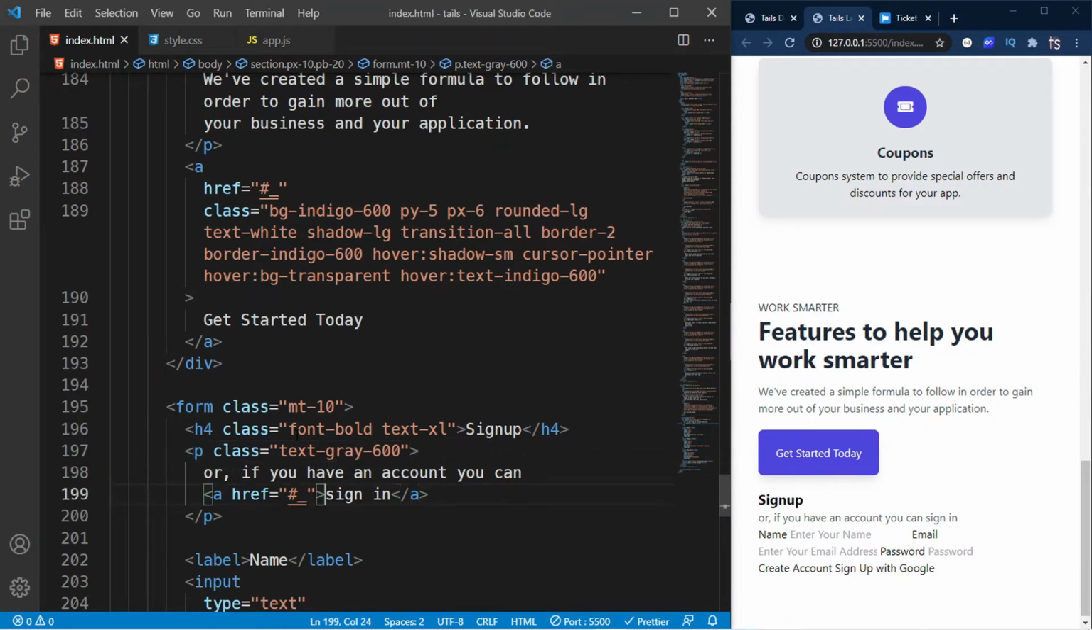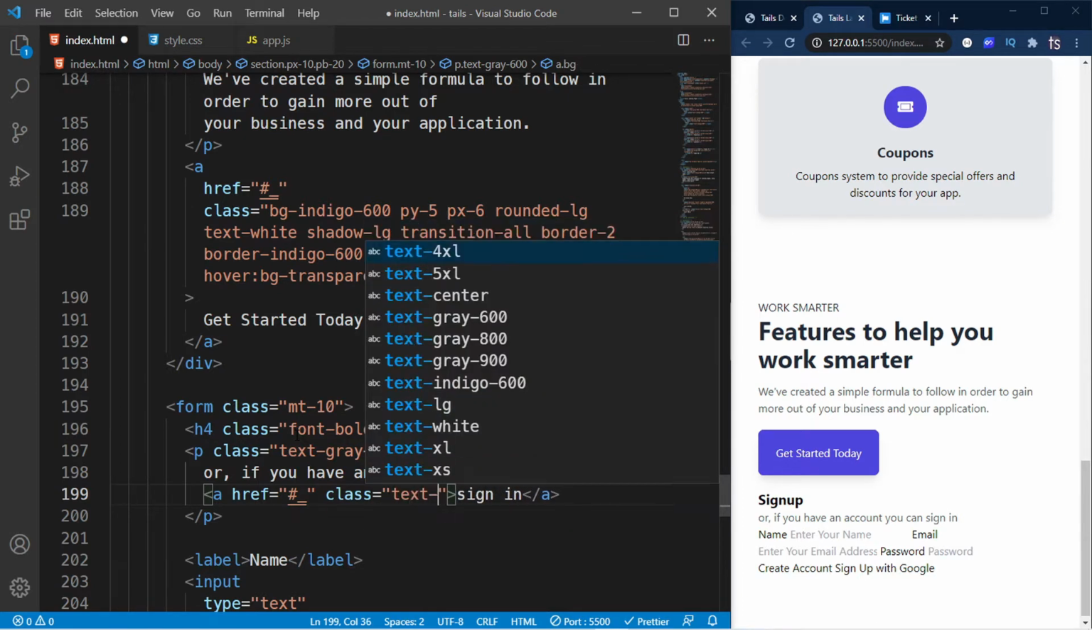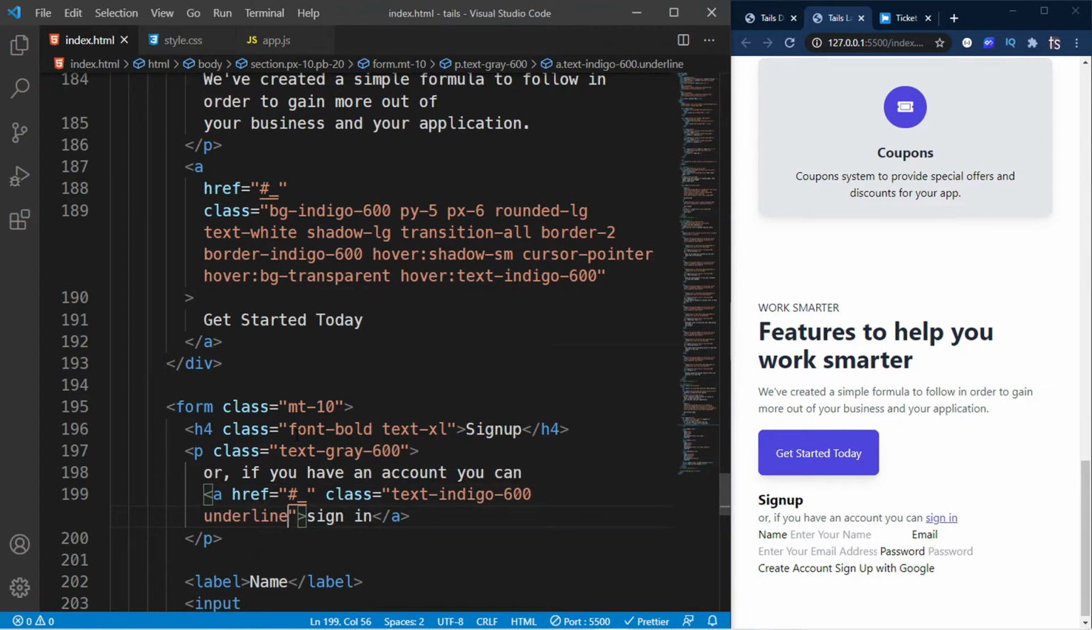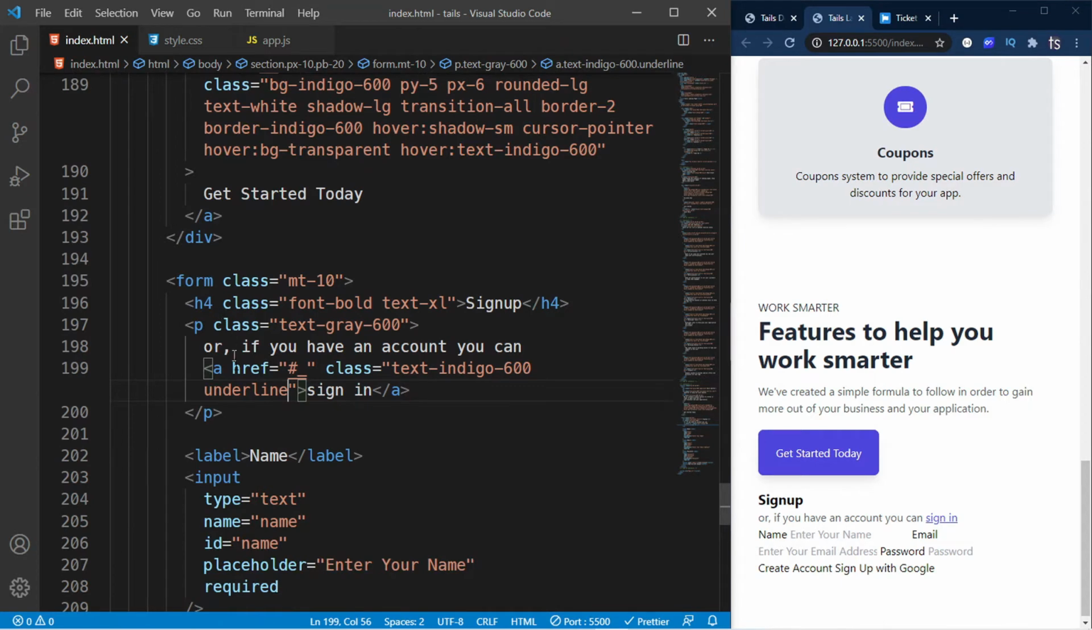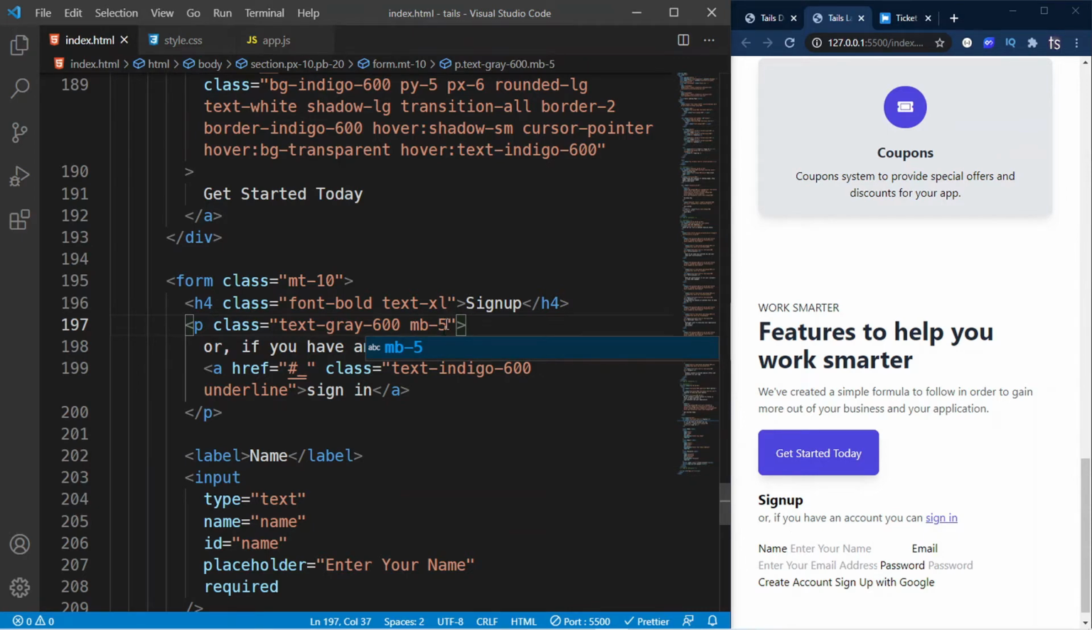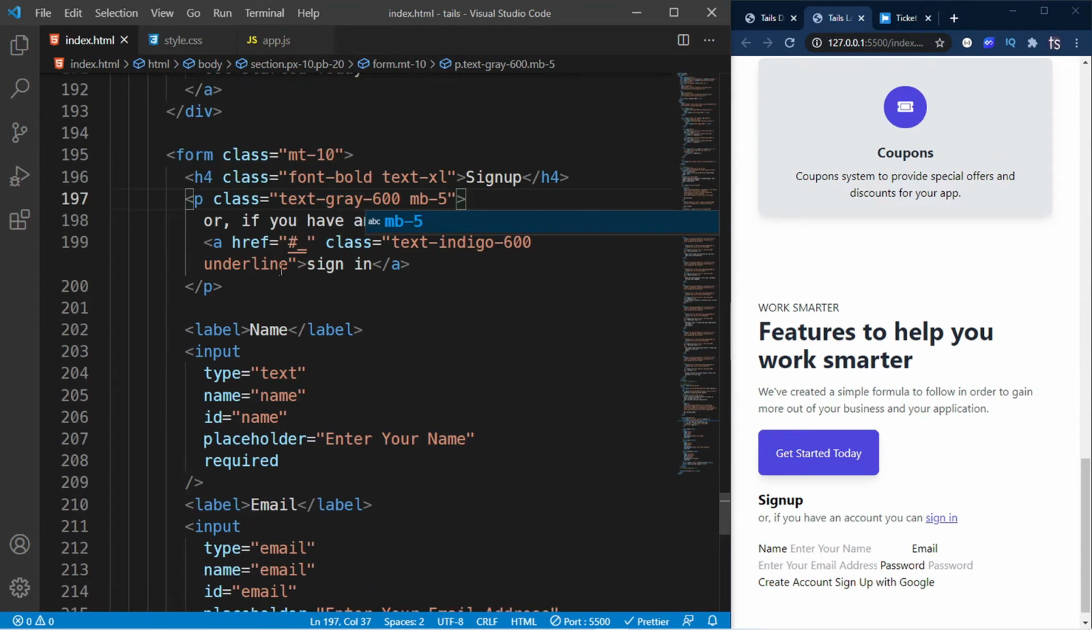Okay, and then let me go inside this href, give this a class of text-indigo-600, not bg, like that. And then let's say it has an underline like that. And then let's go inside this paragraph and add a margin bottom of 5 to push it away from the form. And then finally, let's go inside our form.